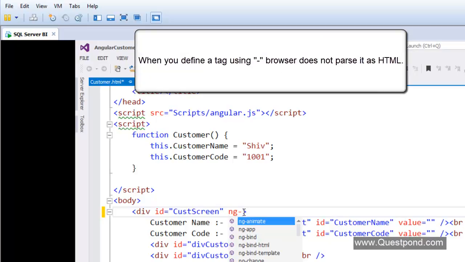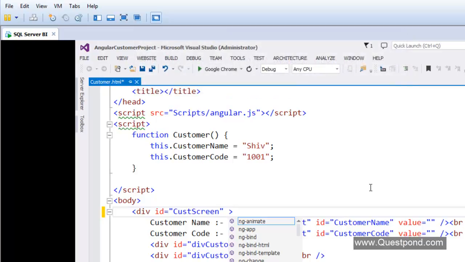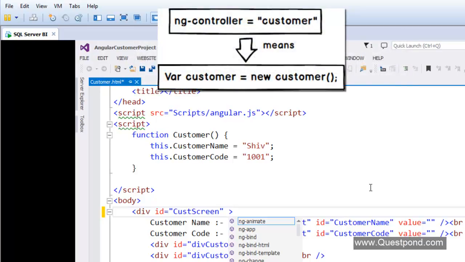Why have they provided this hyphen in between? Why didn't Angular say ngAnimate or ngApp or ngBind? The HTML specification says that if you don't want to collide with its tags, then create tags with a hyphen in between. HTML specification says that it would never create any kind of tag with a hyphen, right? So any framework like Knockout or Angular uses the hyphen so that they do not clash with HTML tags, because HTML will never create a tag with a hyphen, right?